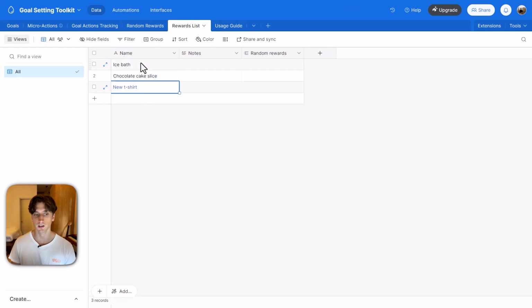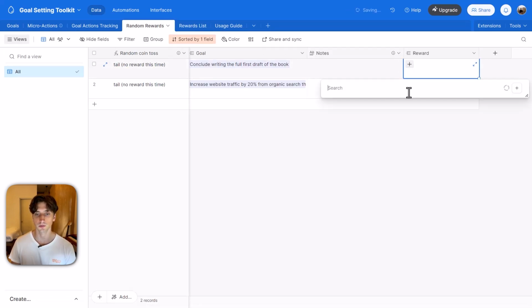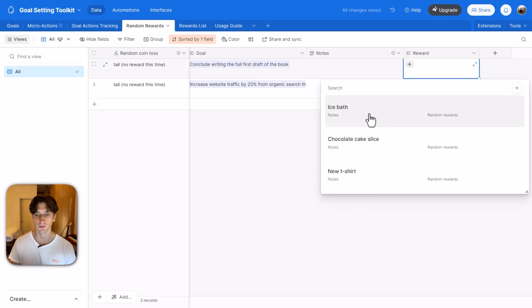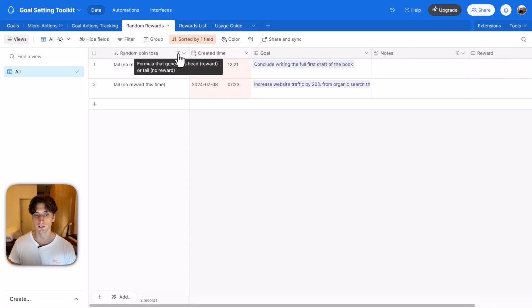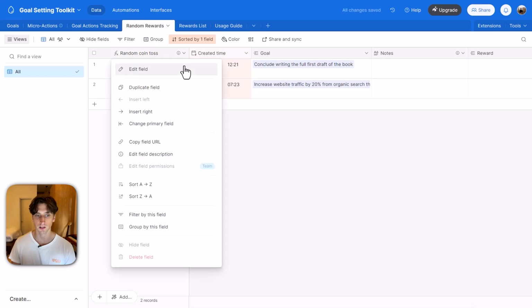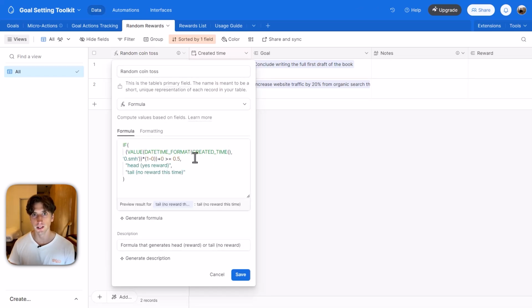For example, these are 3 examples, and then once you have all of these here, you can select them from the random rewards table if you like. The random coin toss is random, so it is a formula. As you can see here, you can see how it is calculated, and it is based on the created time.